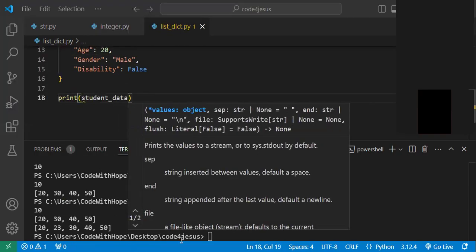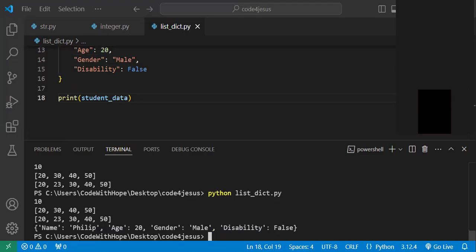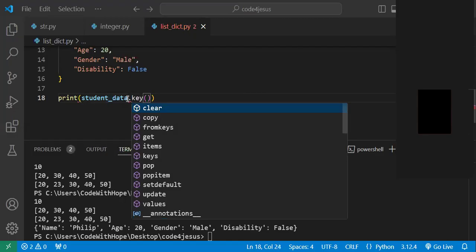Print student data, all of those for us. Let's run this again. Now you can see it's returning to us the name, which is Philip, the age, which is 20, the gender, which is male, disability, which is false. Now, the beauty of this is you can also get the keys alone. And how do you do that? If you don't want the key and the value correspondingly, you can get the key alone, and that's by using the keyword keys.